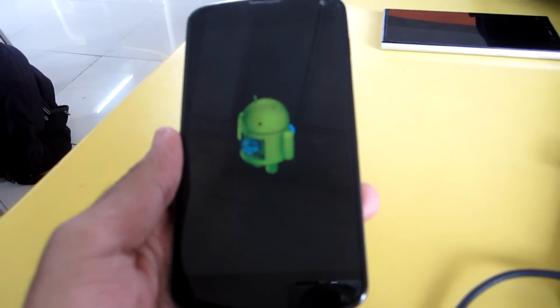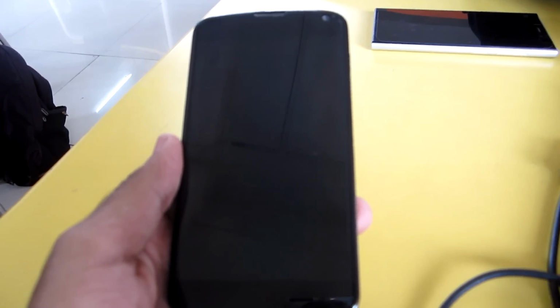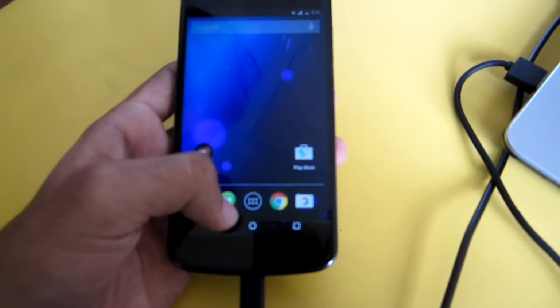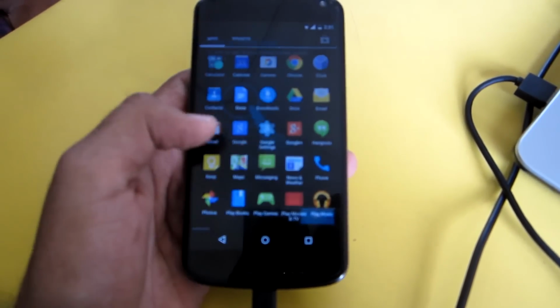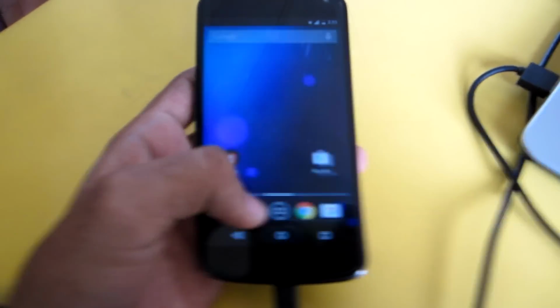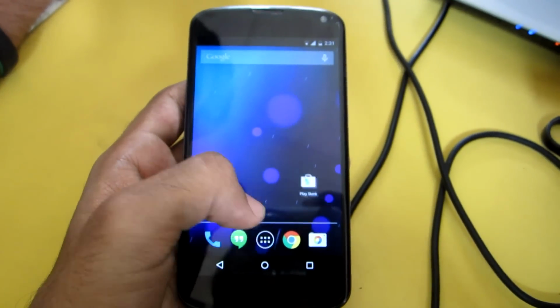Now as you can see over here, flashing has completed. Now the device will boot into Lollipop. I was very much surprised to see that the drawer in Lollipop on the Nexus 4 still looks like 4.4 only, and it's not like how it looks on the Nexus 5.